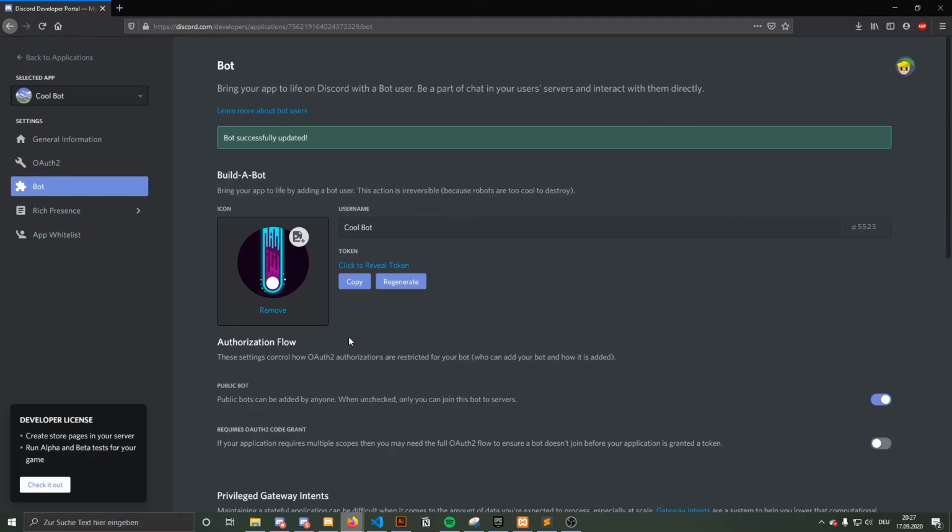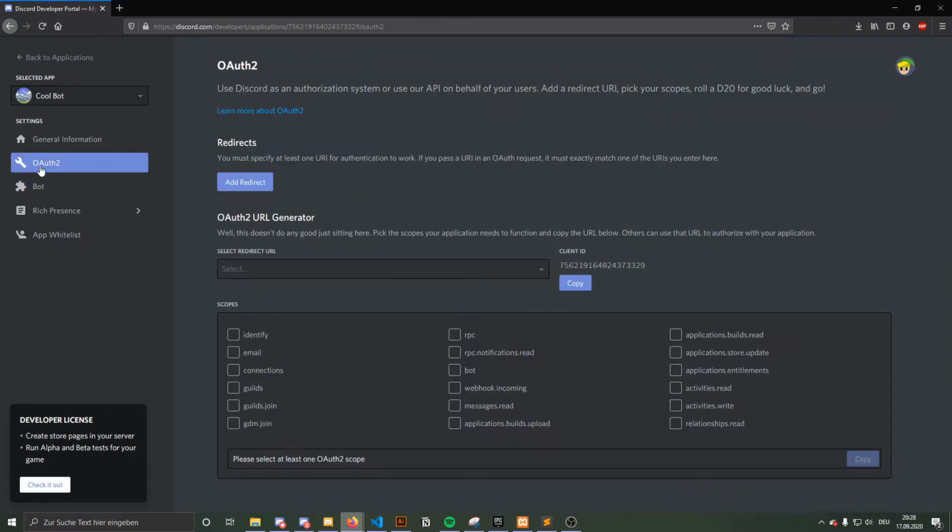And if your token got uploaded somewhere on the internet, Discord will notify you that the token got leaked. So that's a pretty cool thing. Anyway, I don't want to talk too much about this here, and I'm going to go to the OAuth2 section. Basically, this is where you can invite your bot.